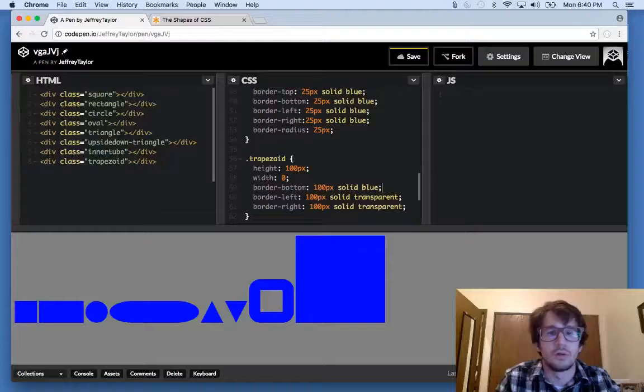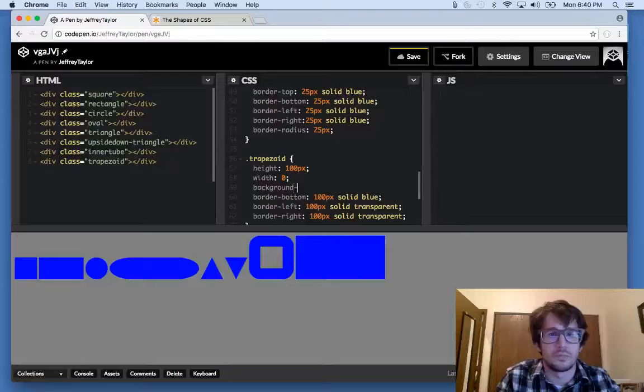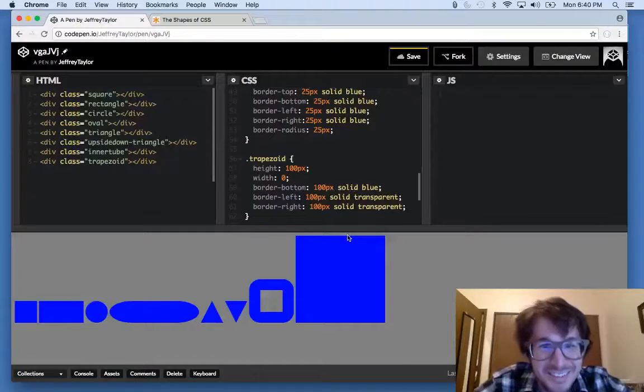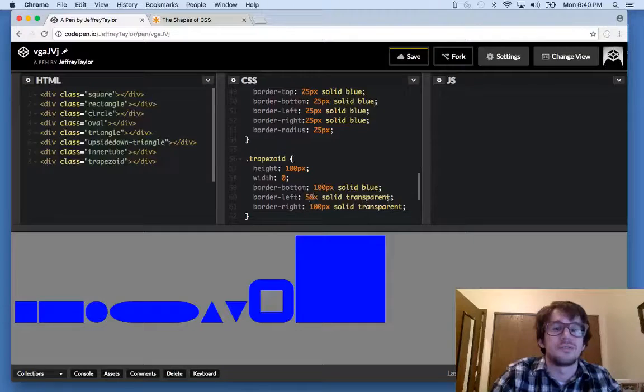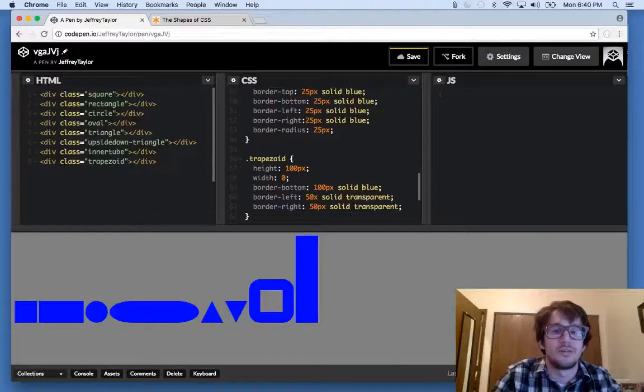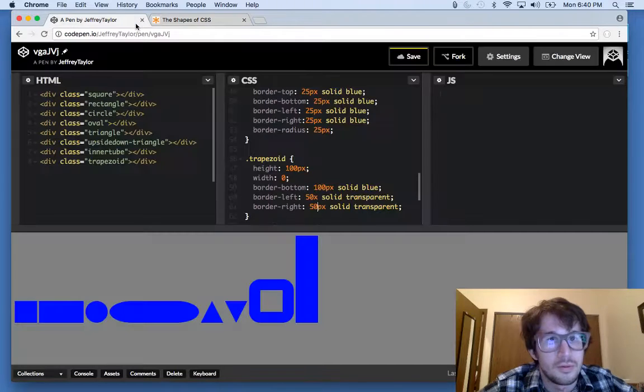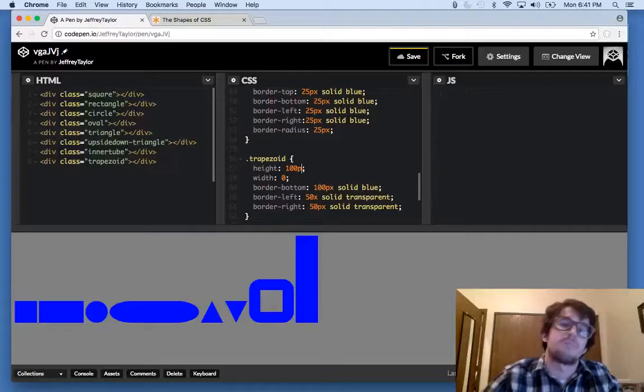Oh, that didn't work at all. Awesome. I got a triangle again. All right, let's find out why. I have to probably put these as 50. Fascinating. All right, what did I do wrong? Height, 0, width, 100. Okay. Height, 0. Okay. I had it right the first time.